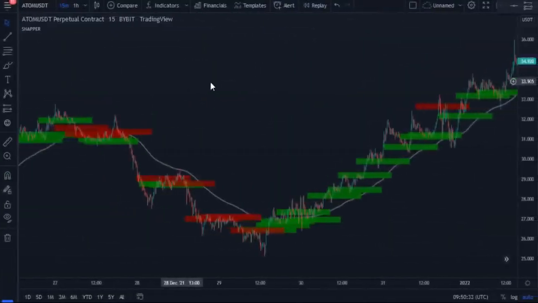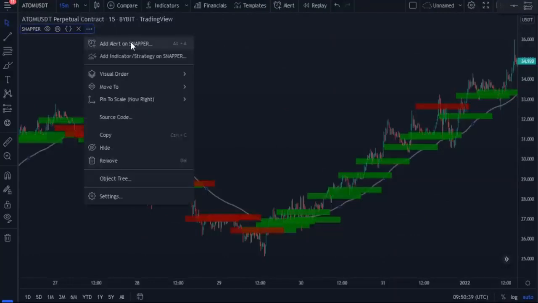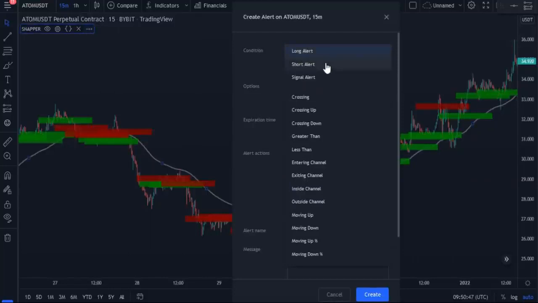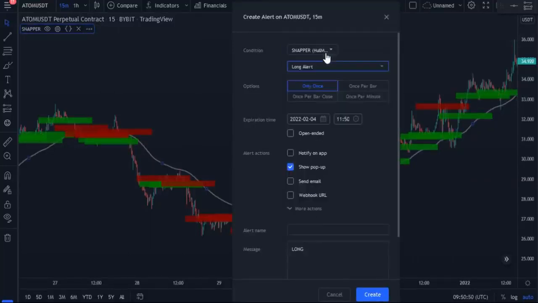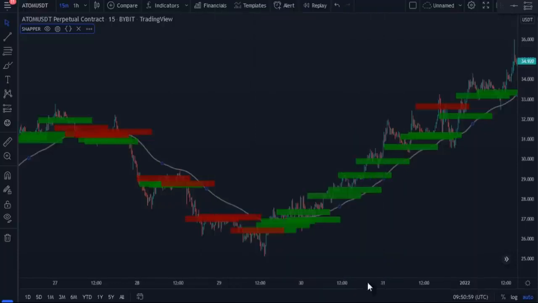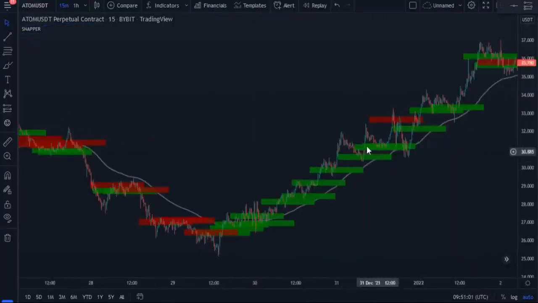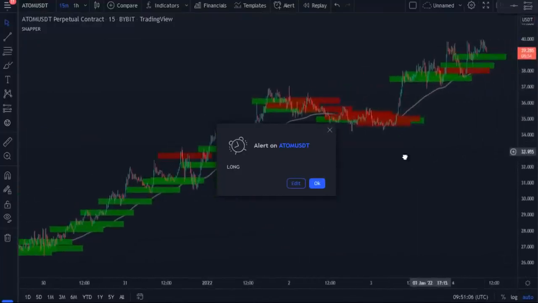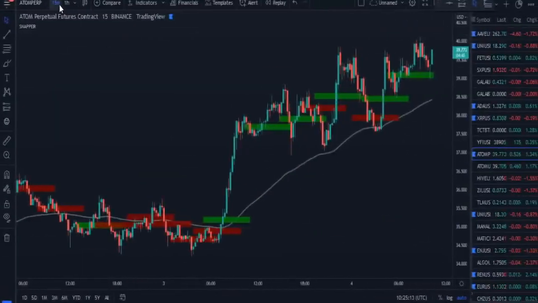Now, how can we create our own signals? Simply, click here on these small points, then choose to add an alert on Snapper. And here, you will find the long and short alerts, choose the signal you want. Here you will find some simple settings, such as the type of alert, the way it appears, its sound, and so on. After you finish, click Create. And that's all. Now a small box will appear in the middle of the chart with an alarm sound every time the alarm detects a buy or sell signal according to your choice. All that remains is to test it on other time frames and on other currencies.